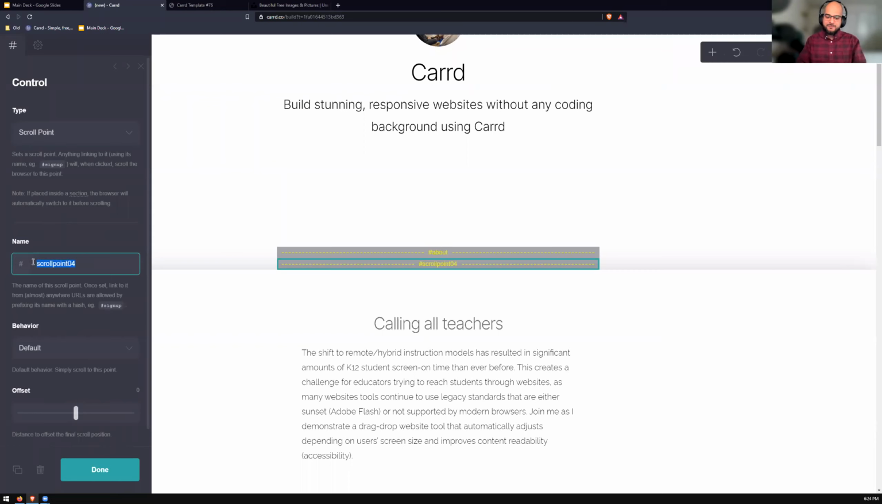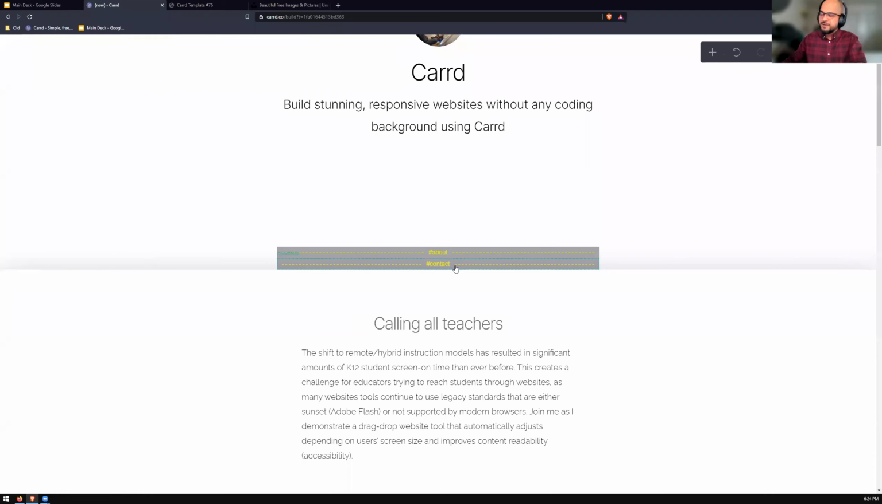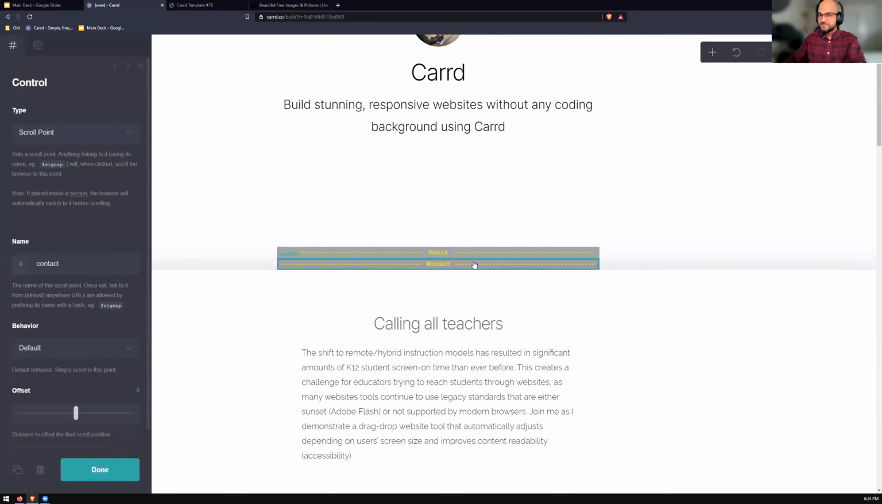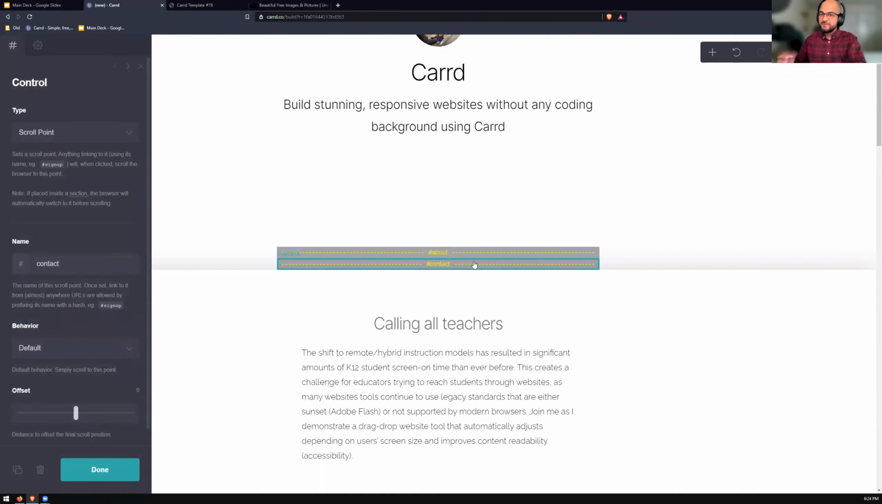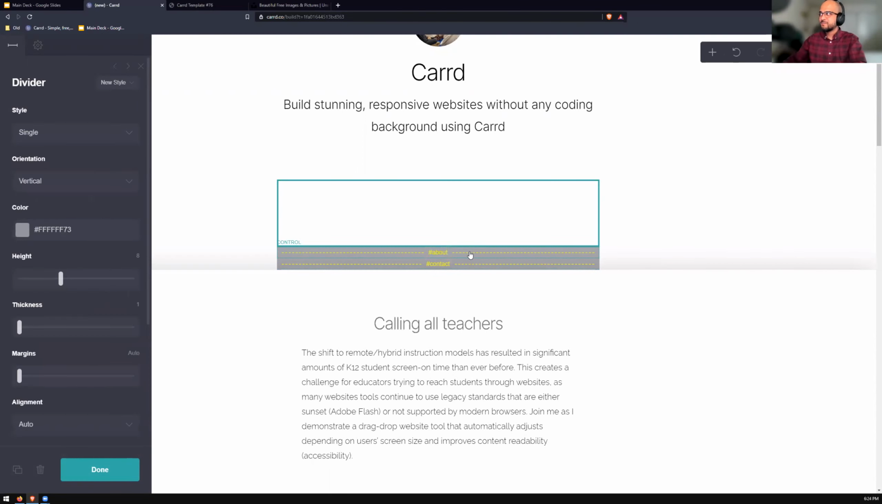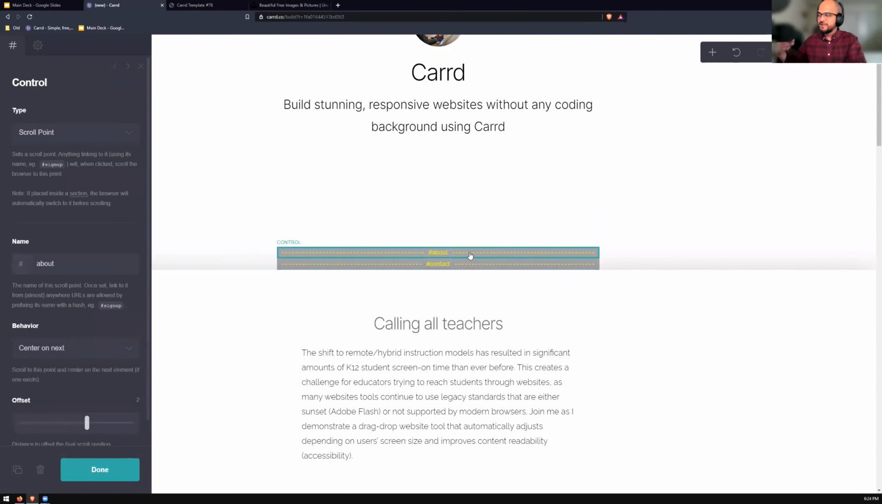Let's give it a name for right now. I'm going to say contact. Oh, contact. Now you see right above it, there is another control, and there is contact. There are two controls. The concept is that when somebody goes to this contact, it's also going to show them the about, because anything below it is shown to the user. You know what I'm talking about?